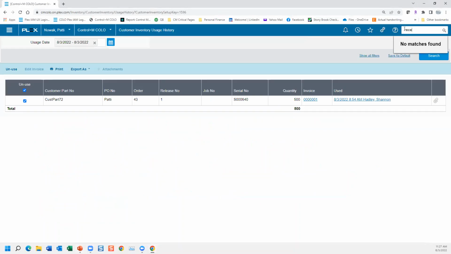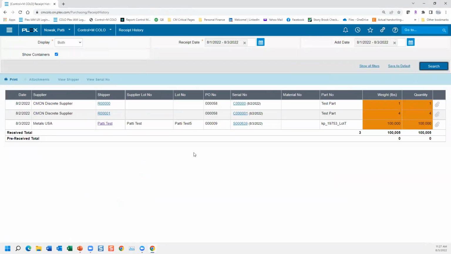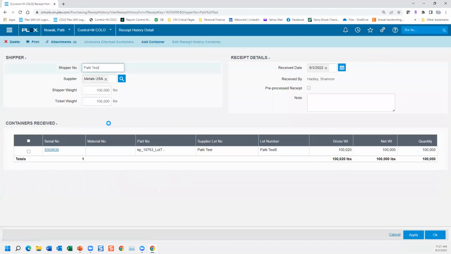So let's look at unwinding our purchasing receipts. And we've got a purchasing receipt today here for 100,000 items. I'm going to click right on the shipper and I'm going to say unreceive checked containers. Now see, this container is number 639.